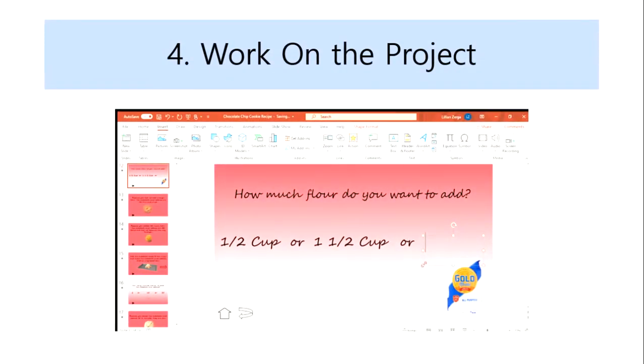And then lastly, I work on the project. So in this video, I'm working on the construction module. I'm inserting one of the options and putting in an action button and animating it. So once you're familiar with the digital technology and once you have an outline, it's very easy to create your PowerPoint or your digital story because you have the guide to do so.